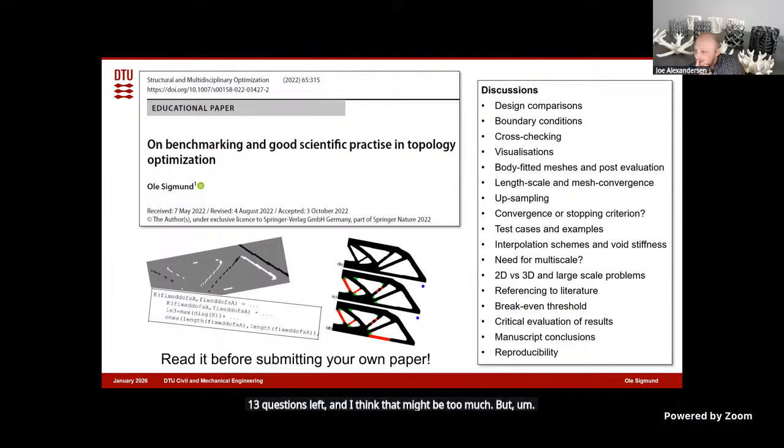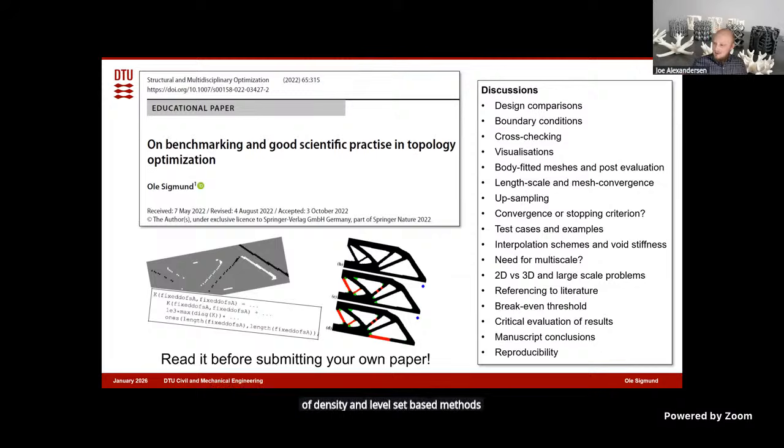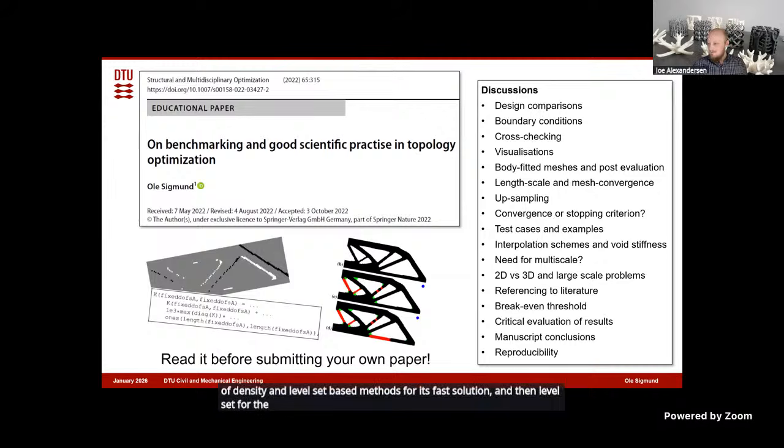But so one person has asked, do you suggest a mix of density and level set based methods, SIMP for its fast solution and then level set for the crisp boundary?